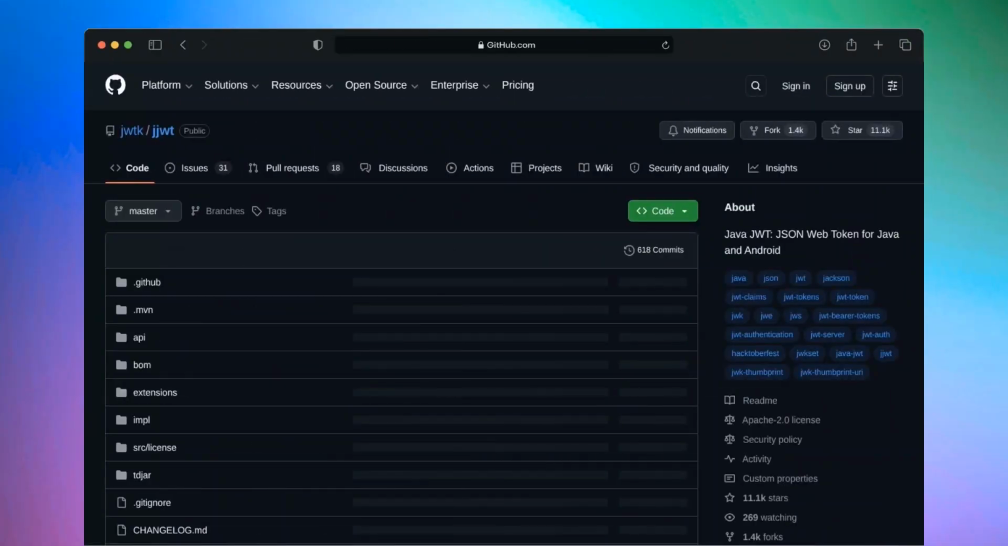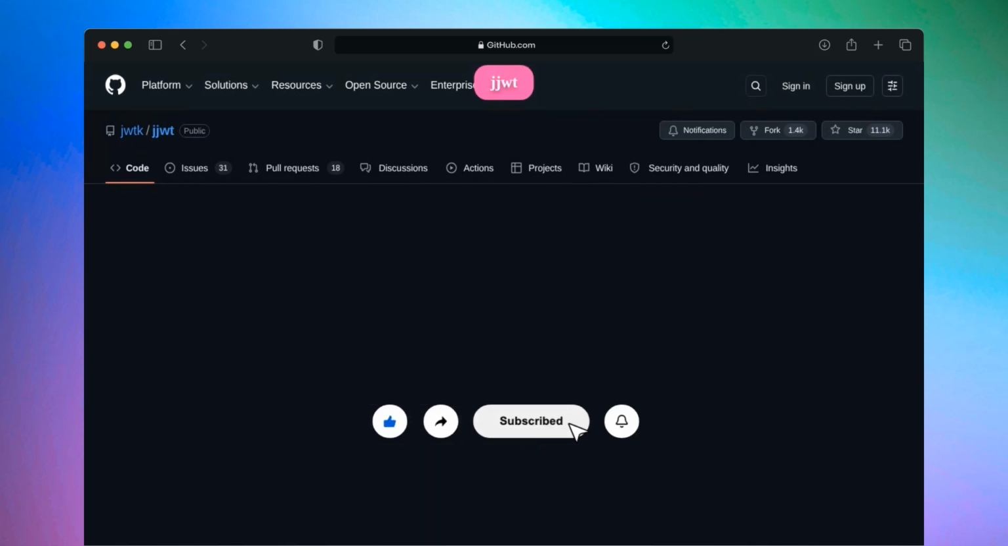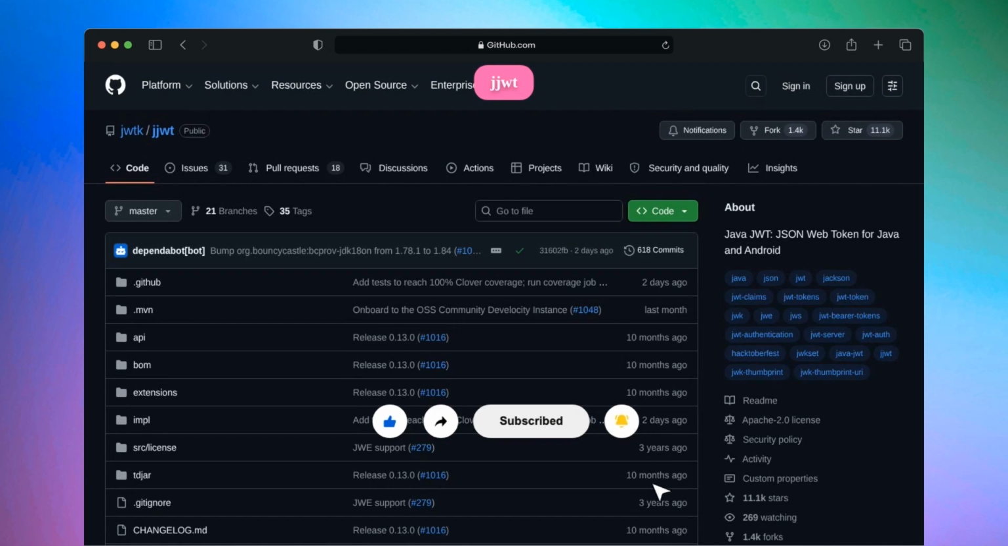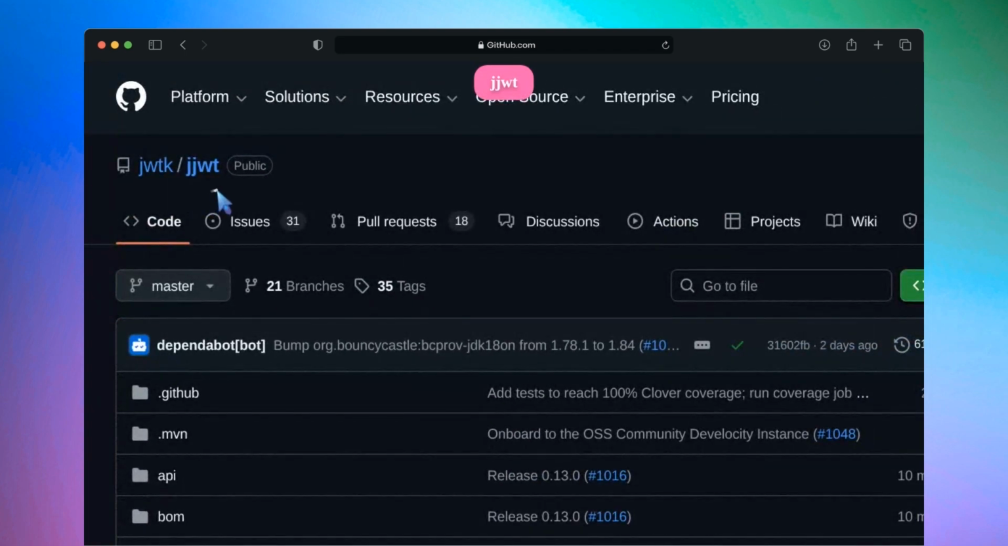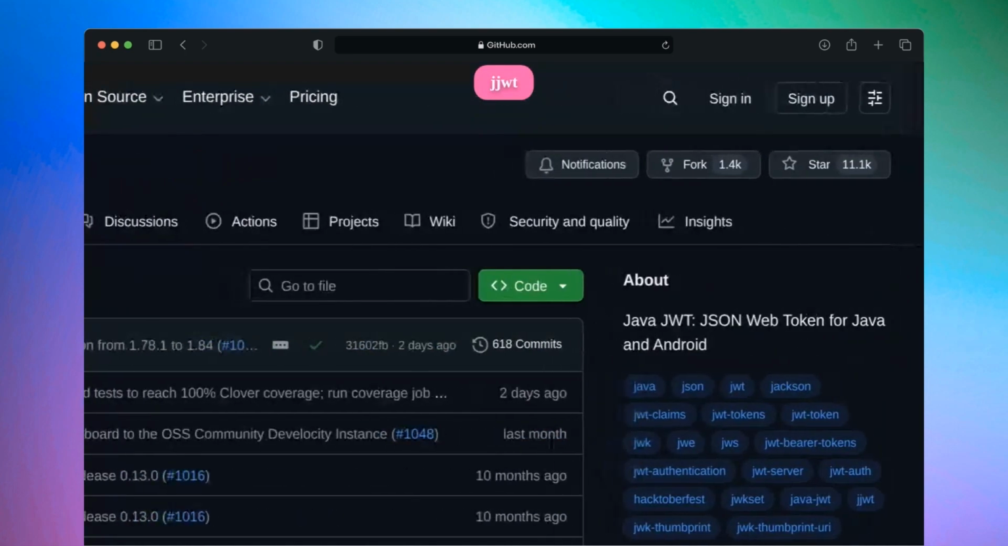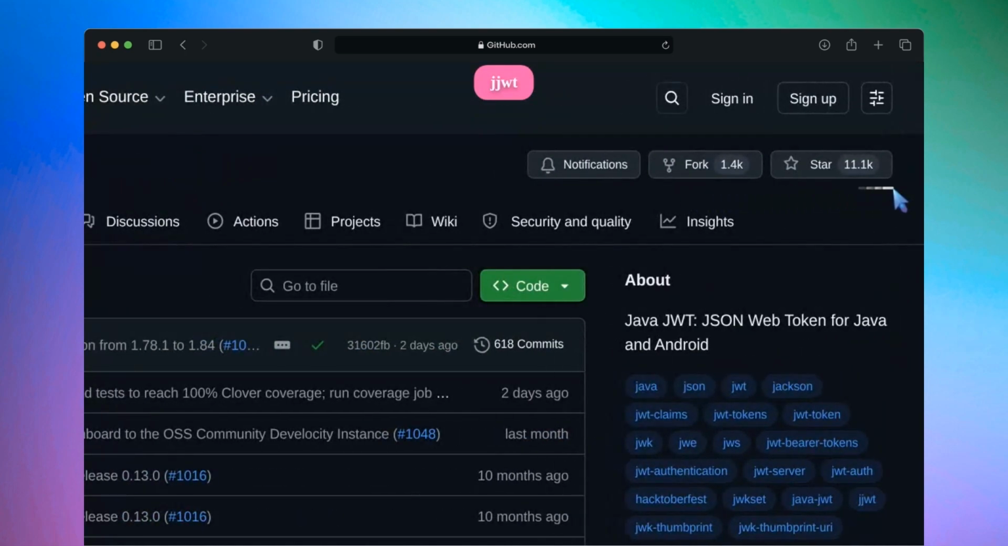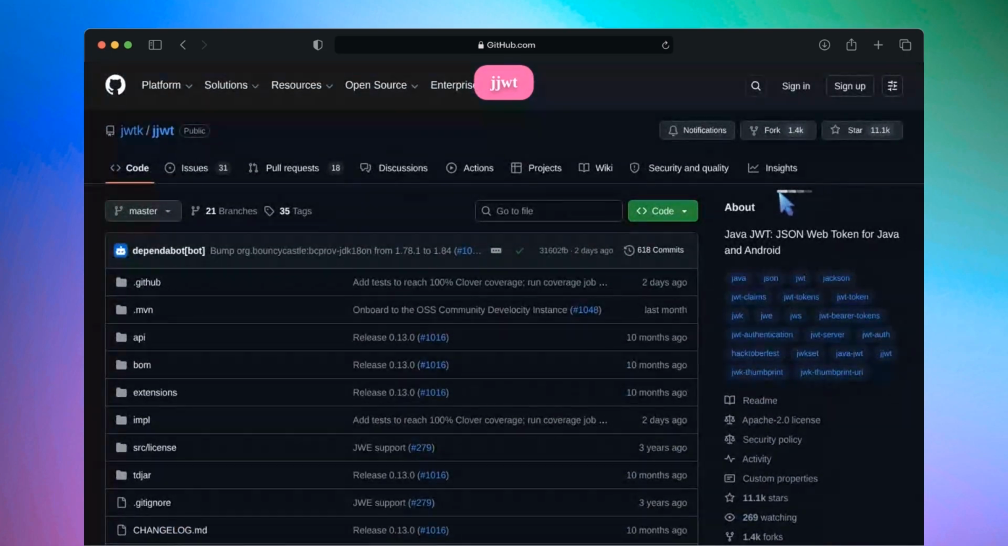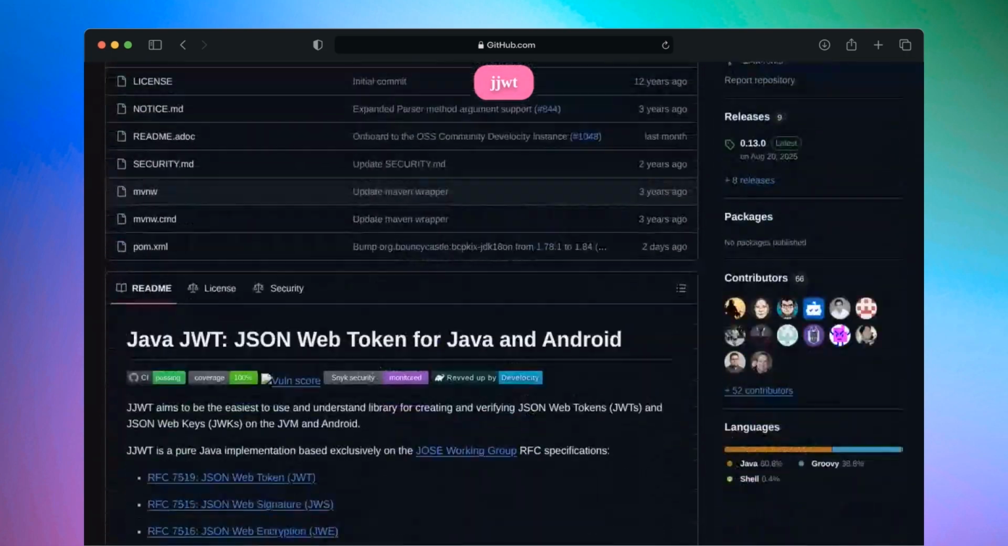Do you struggle to implement secure authentication in your Java or Android apps? jjwt, with almost 12,000 stars, is a pure Java library that makes creating and verifying JSON Web Tokens straightforward. It follows all the official RFC specifications for tokens, signatures, encryption, and keys. You can use it on the JVM or Android without any external dependencies.